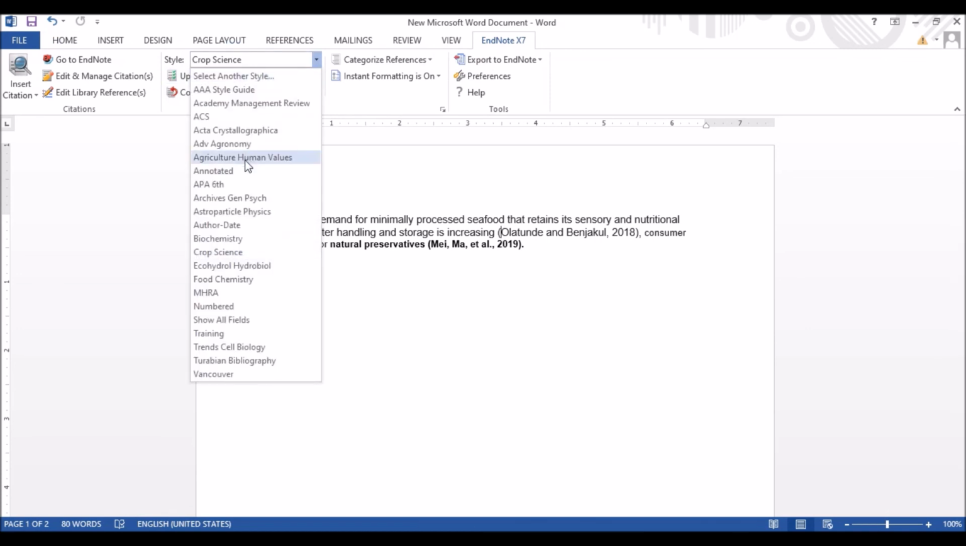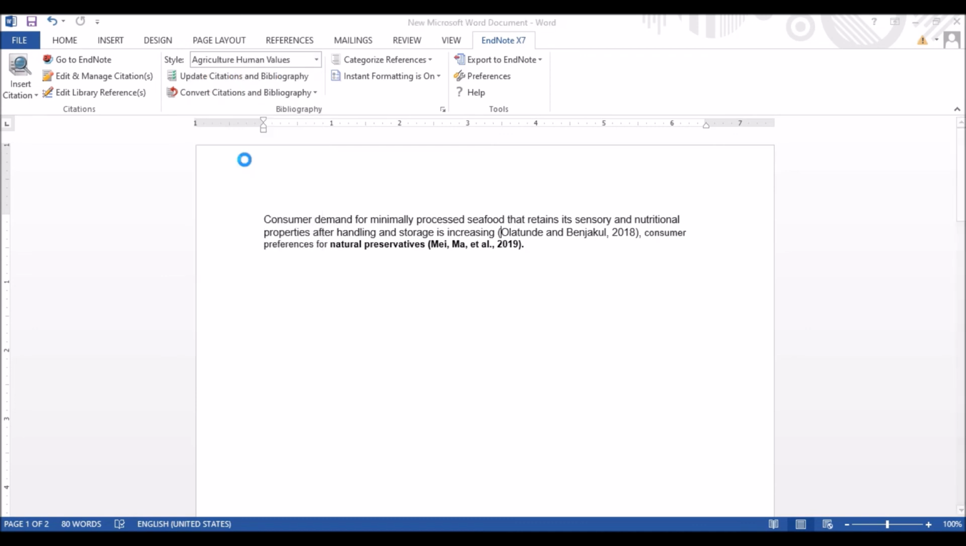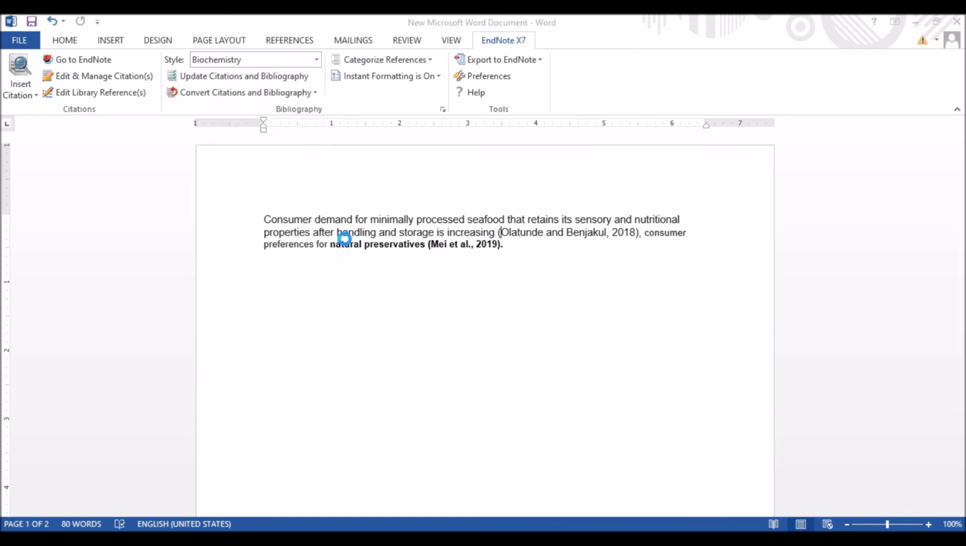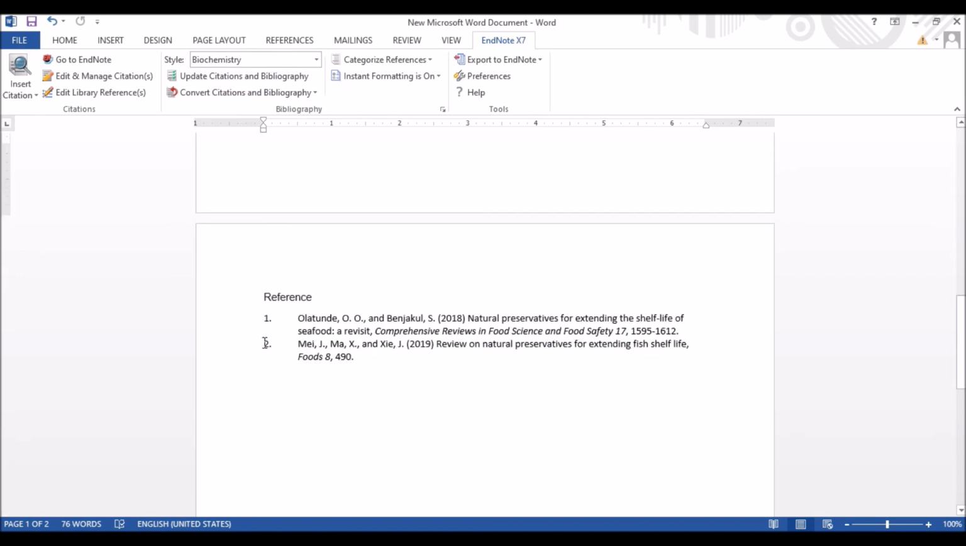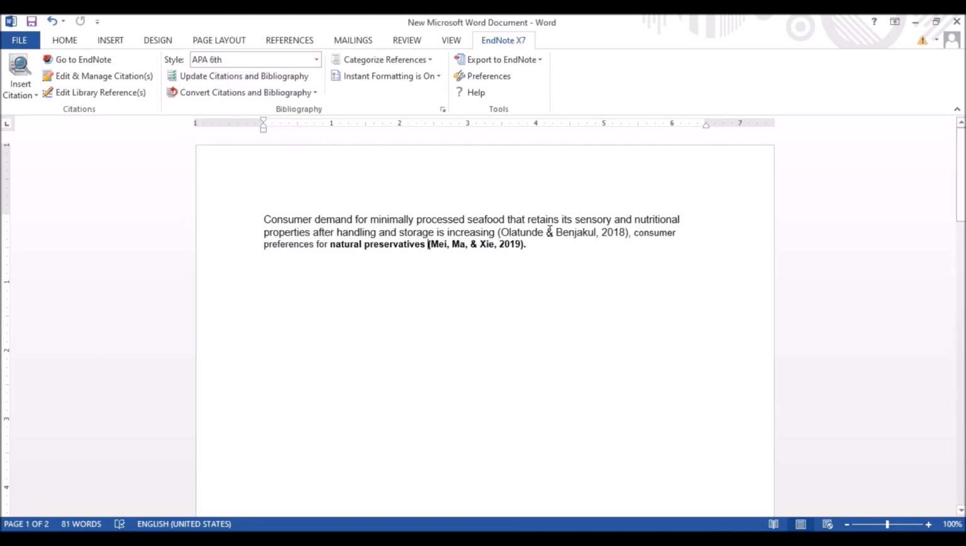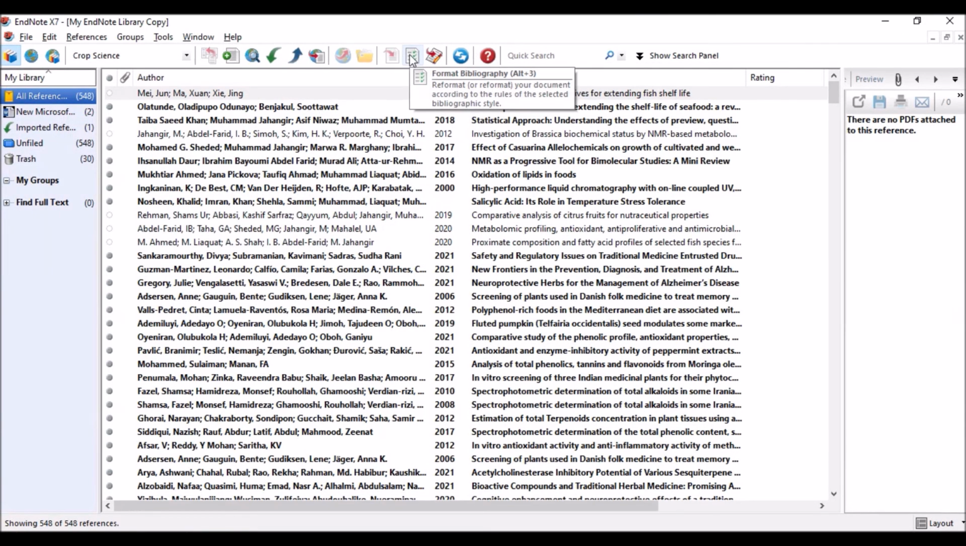So I will try from here something different, maybe agriculture, human values, and it's also the same. Let's say biochemistry. Look, it is a different style, and here also it's different. And let's say let's change it once again to APA 6th. So it's like this again, back. So this is a common bibliography styling, okay, format bibliography.